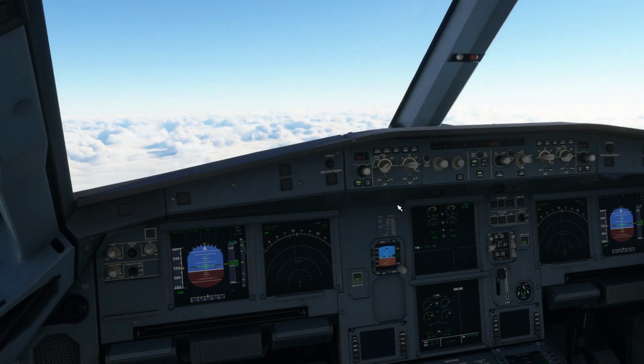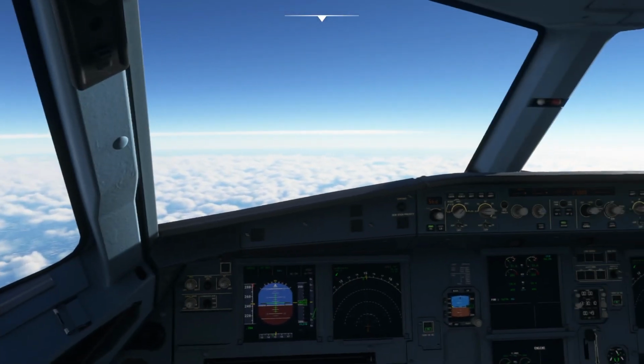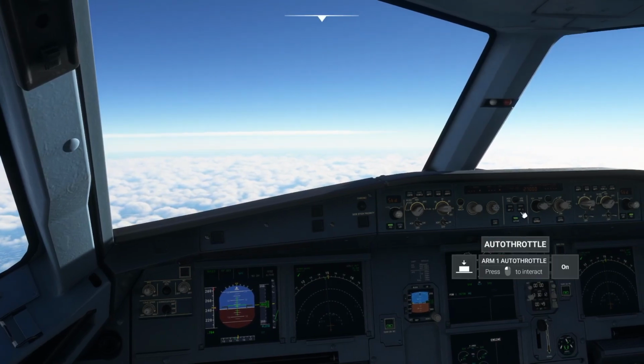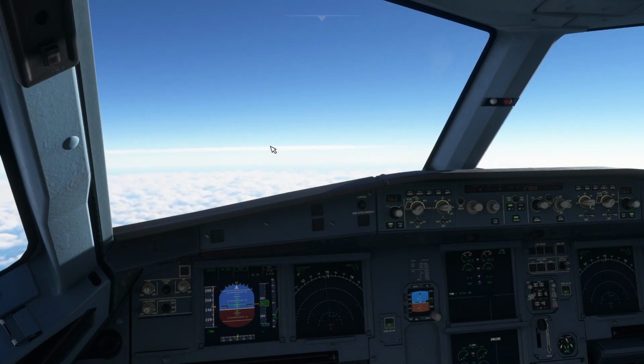London Center, Speedbird Bravo Alpha Tree 236 is passing flight level 385, descending flight level 270.